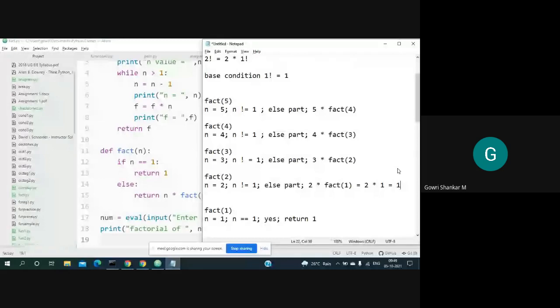Which is equal to 2. Now what is happening with this 2? See, this part is n into fact of n minus 1. Similarly, this is 3 into fact of 2, 4 into fact of 3, 5 into fact of 4. And here we are having a return. That we have missed out. So I'm just writing that return. So here, again, return.